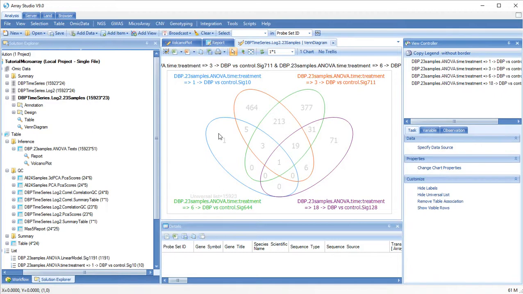As with all Array Studio views, the Venn diagram view is interactive. Clicking on a region will display the details underlying those data. This sums up to 1,191.